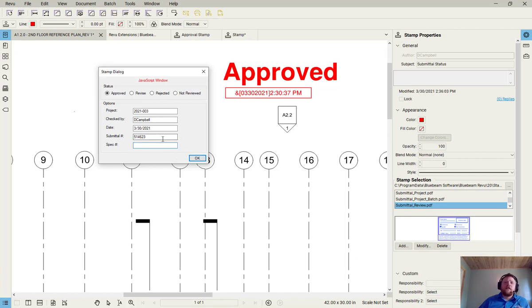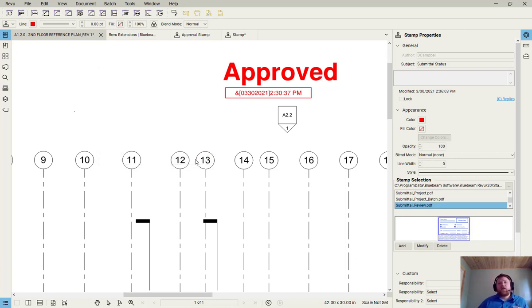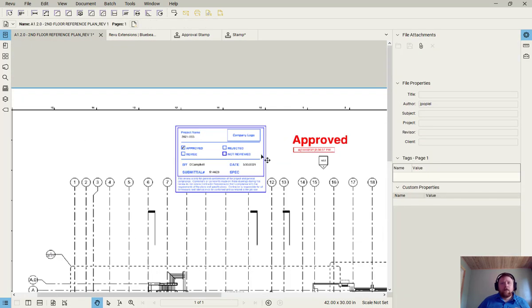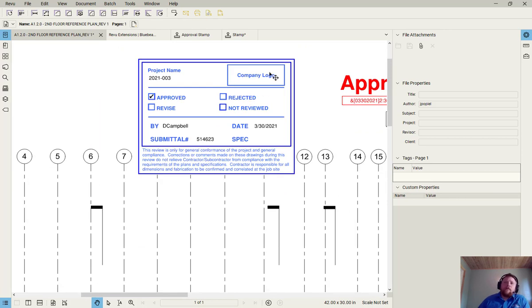But essentially, you guys can see that we fill out these different form fields, and when I hit OK, it populates. Oh, there we go. It populates right here on my screen.